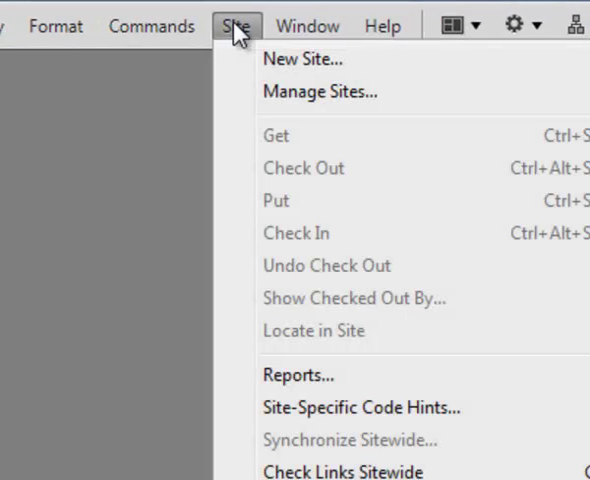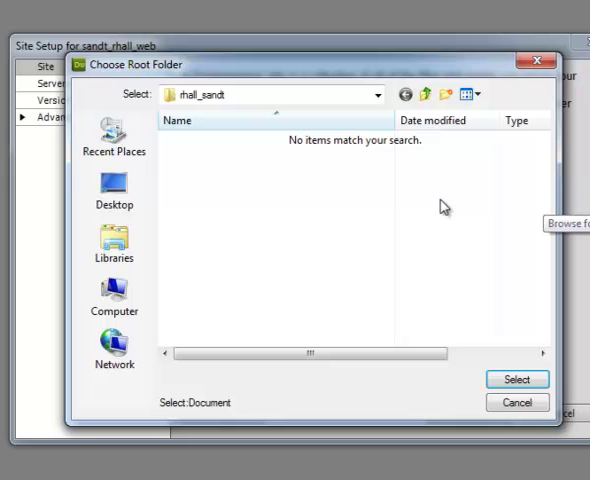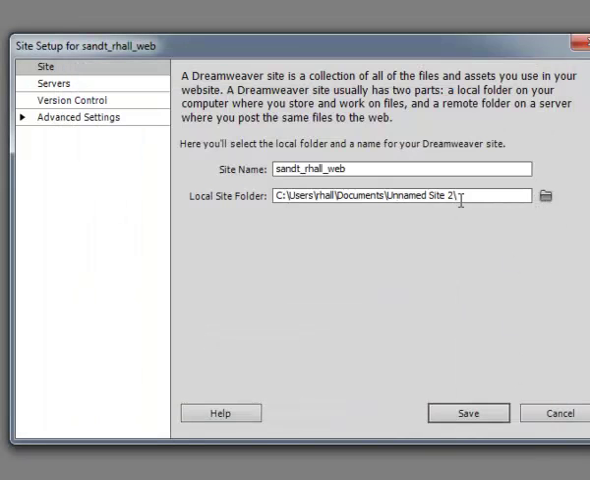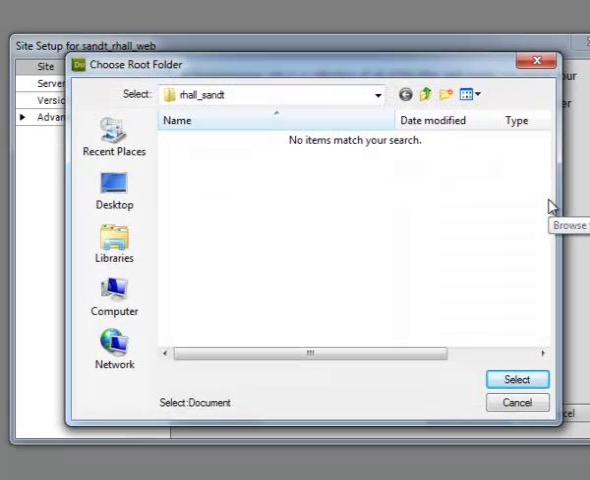So let's see how you set that up. I go to site, new site, and I'm going to call this SNTR Hall Web. You can call it whatever you want, something local or something logical. Now here's a very important thing. I click on this local site folder. That folder is going to be pretty much exactly identical to all the files that you have on the web.